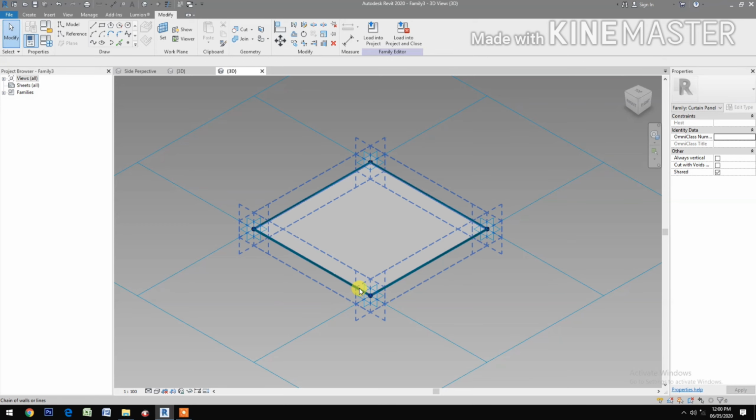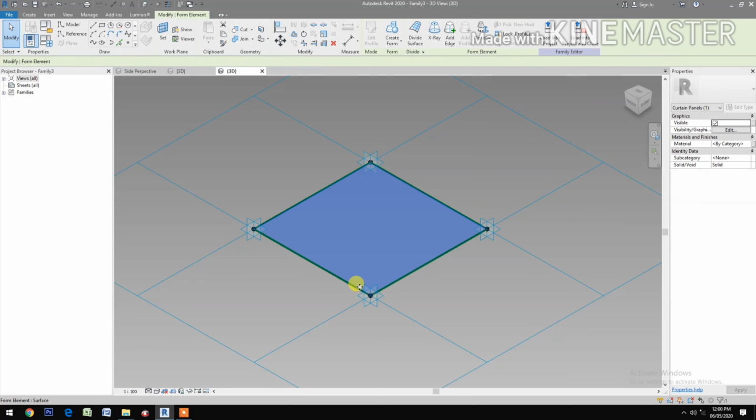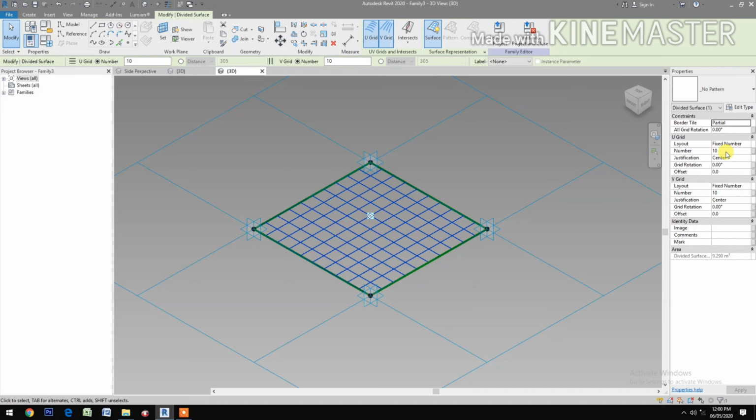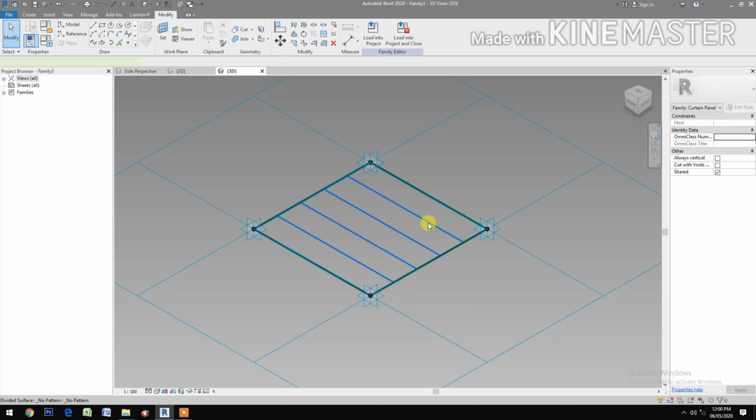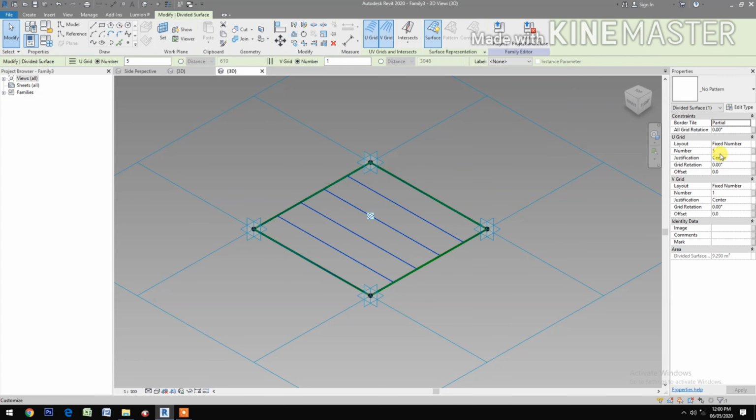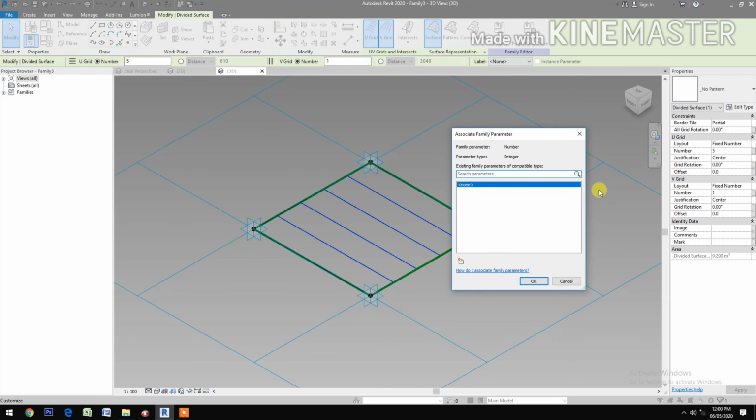Then select the surface, Control Tab to select, divide surface. Let's change the U grid number to 5 and the V grid to 1. Okay, next select again the surface, under U grid number, pick the button.